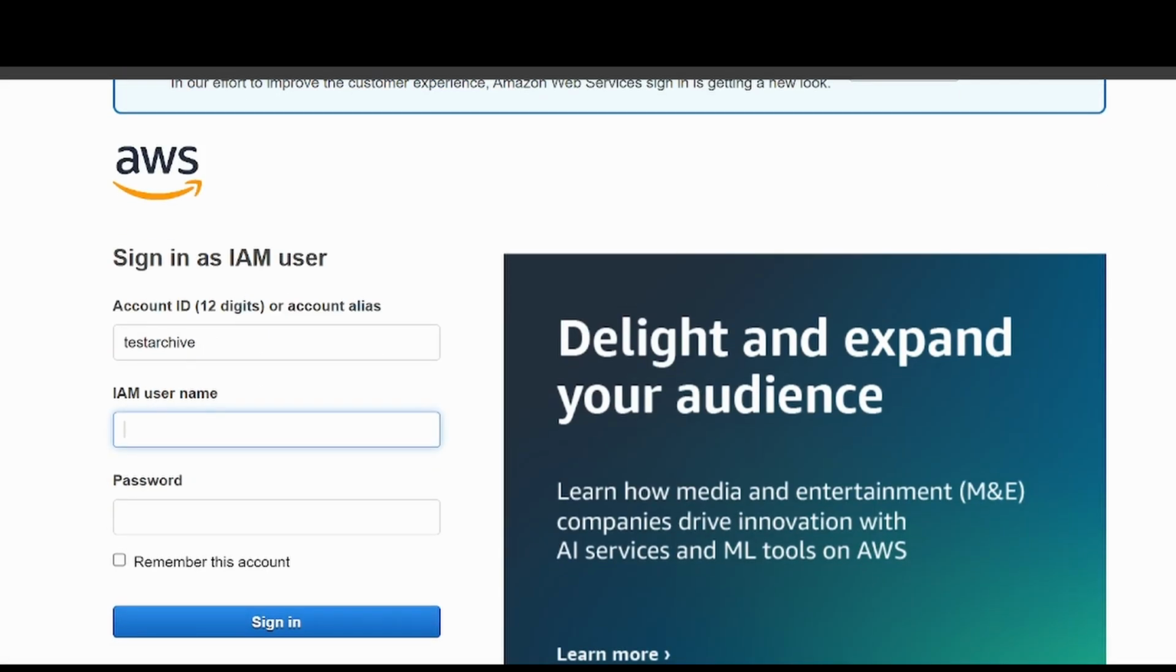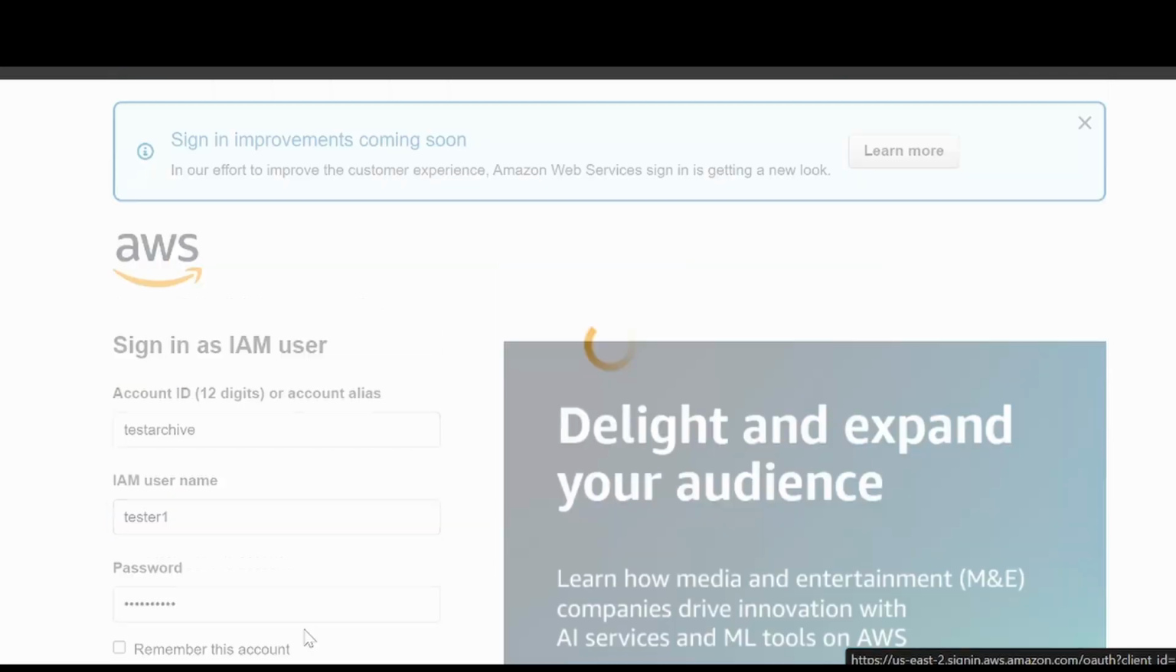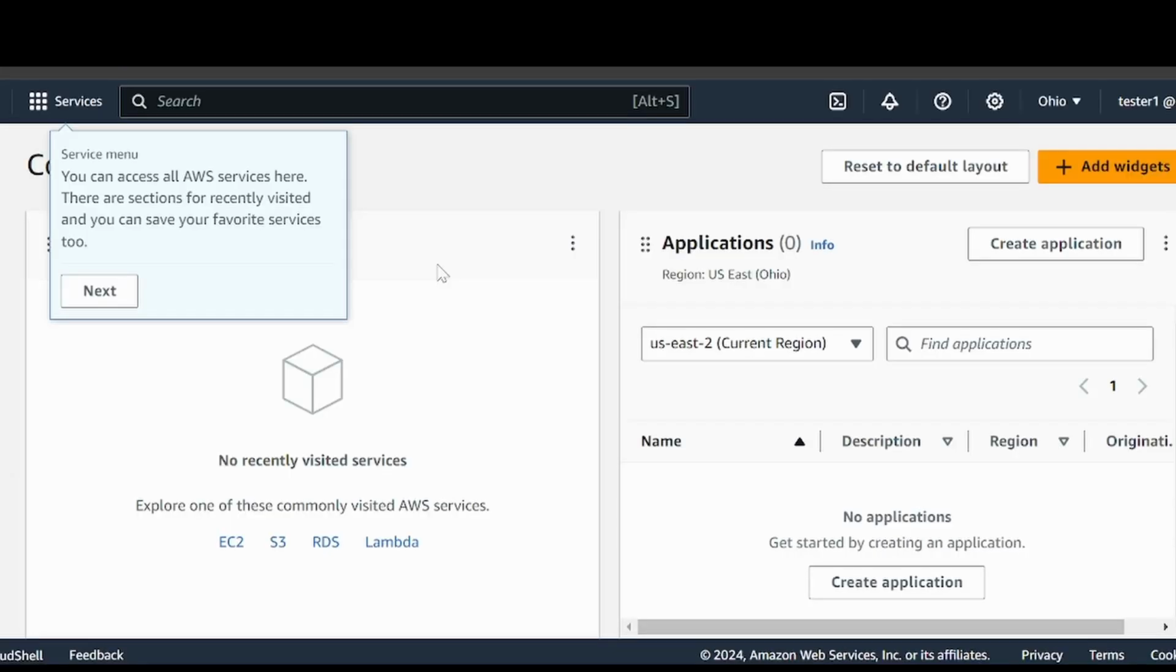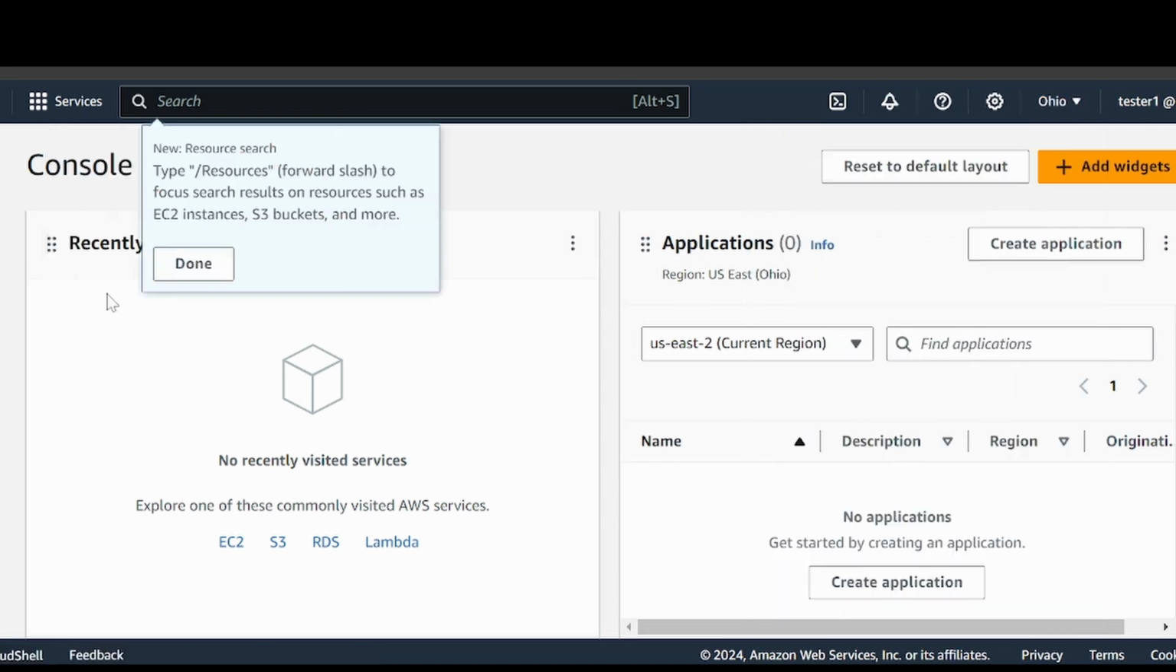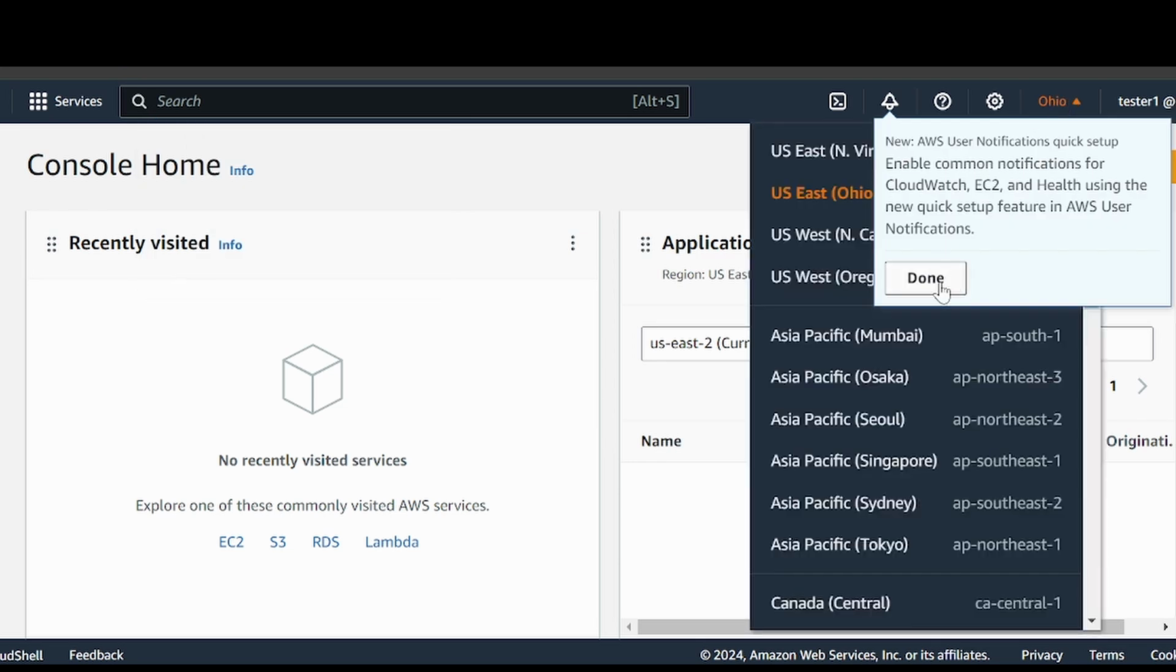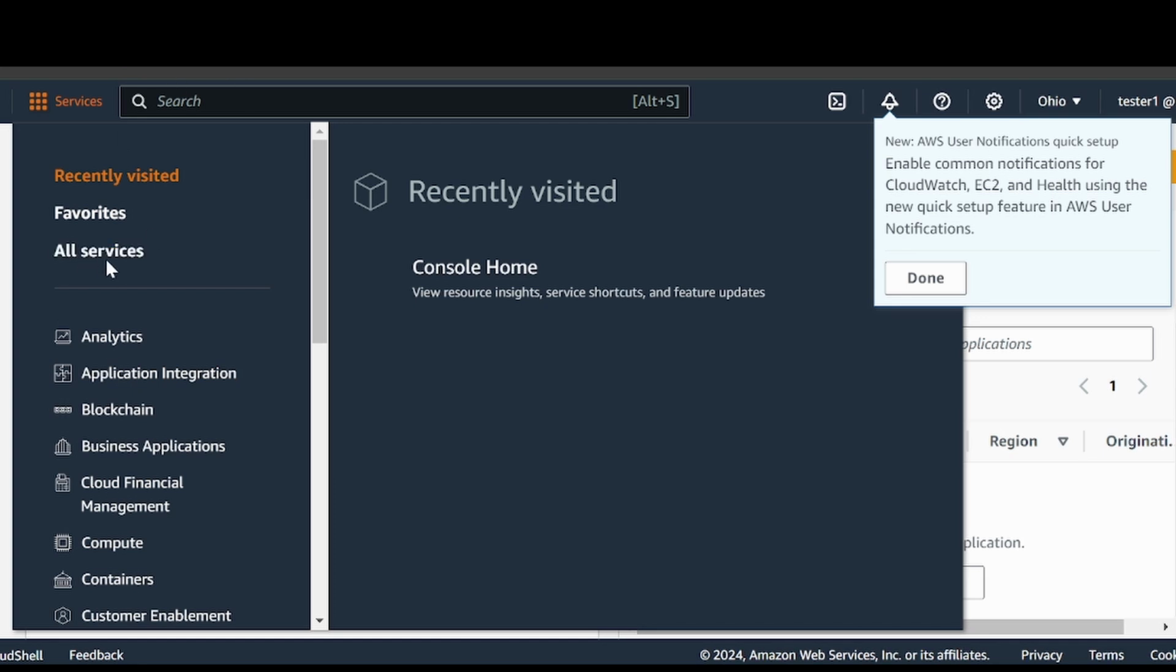So I have my alias set, and the password. If you see, it is an IAM user that I logged in as. This is the first time I'm signing in. And what is the location it shows? It shows East Ohio. I have full admin access, so it is showing me the access. Okay, so let's explore what services I have access to.